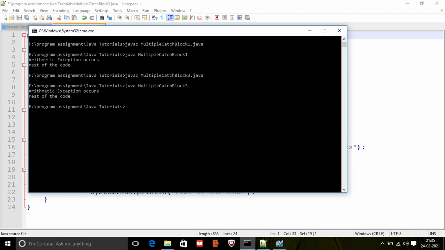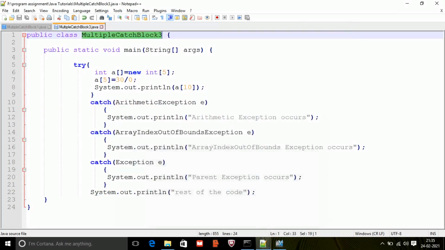See, it also gives us the arithmetic exception. So with the help of multiple catch blocks, we can use multiple catch blocks when we don't know the exact exception types. In this way, the multiple catch block can be implemented. Thank you.